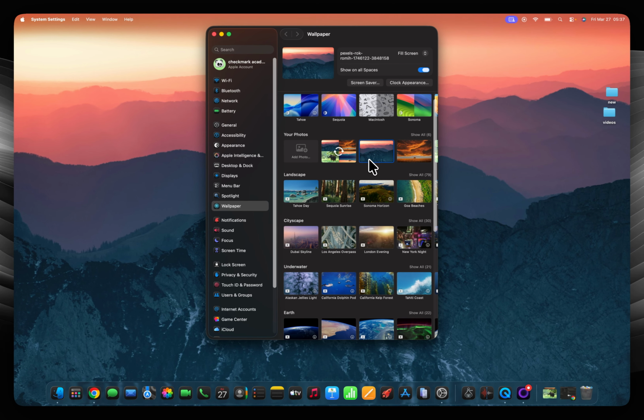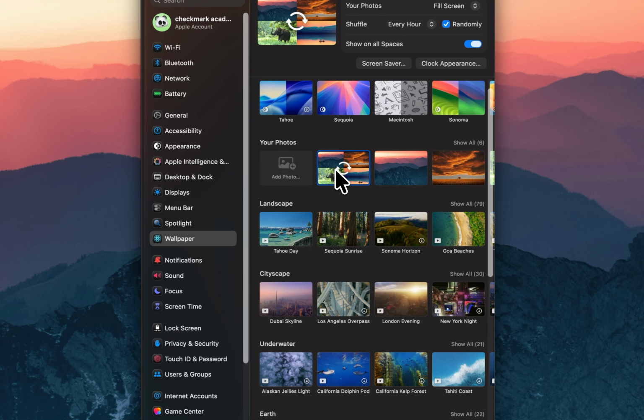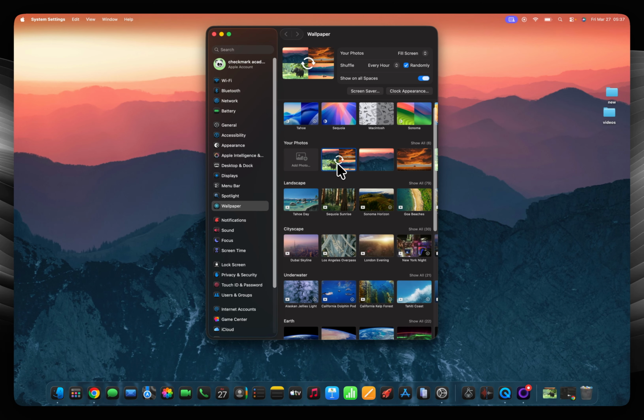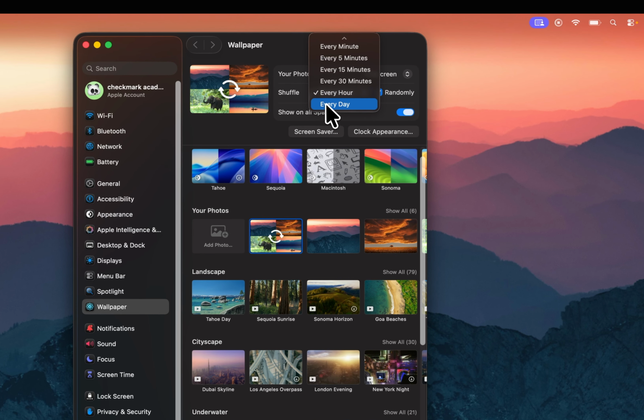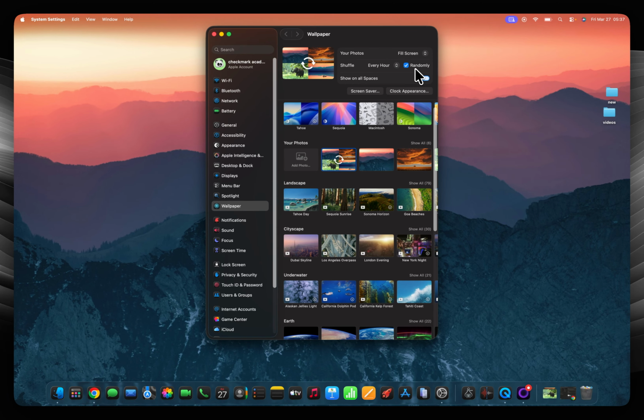And let's say if you added like a folder with, let's say, 100 wallpapers, what you can do if you click on this wallpaper with these arrows in circle, this means the wallpaper will be changed how you set it. So you can change, let's say, your wallpaper every hour. Then you can select randomly, and then it's going to randomly select one of those 100 wallpapers, and it's going to be changed.